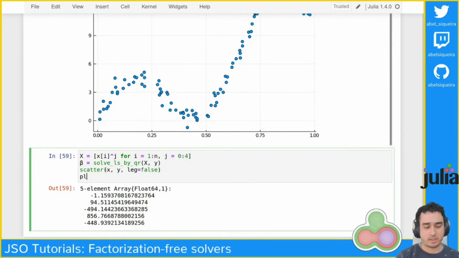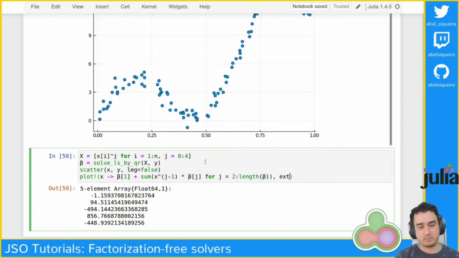And I'm gonna scatter and plot x goes into beta 1 plus the sum of x to the power of j times beta j plus 1. I'm actually gonna write j minus 1, for j equals 2 to the length of beta. And I'm gonna plot this between 0 and 1. Color red, line width 2.